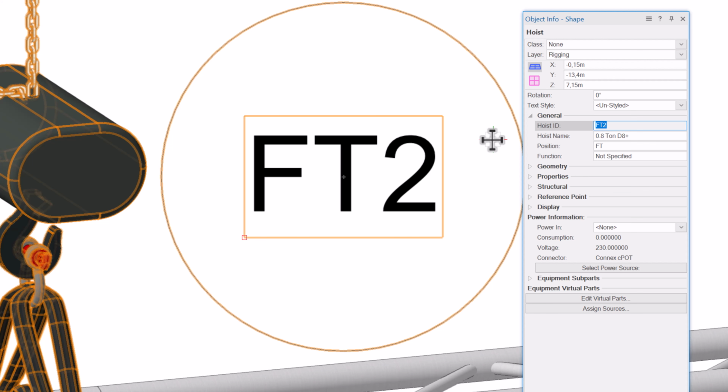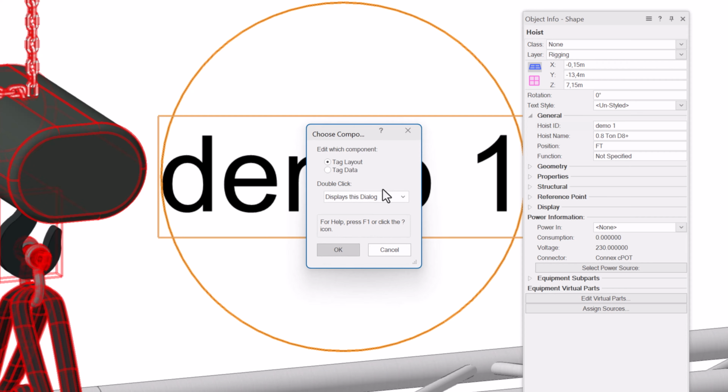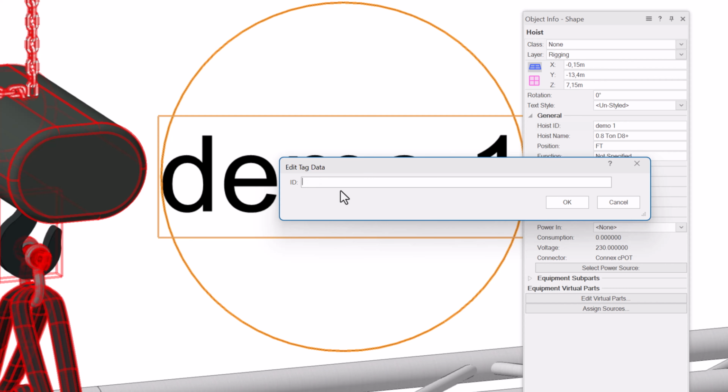Tags have a live bidirectional link to the tagged object. They'll update automatically whenever the object is edited, and if you edit the tag data, it will push the changes into the parent object to update it for you.